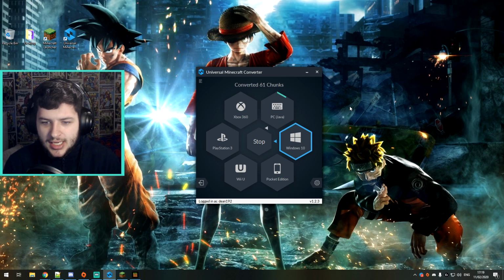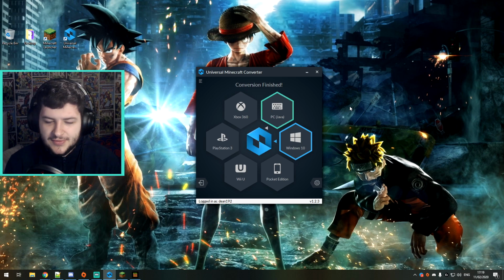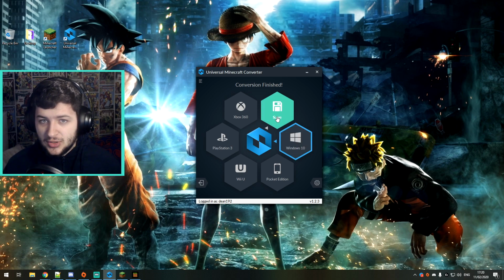And what it should do is go through and convert all the chunks, which it does extremely quickly, because first of all, Windows 10 edition is really fast and pretty optimized, and also the map is fresh, so we haven't explored so many chunks of it, so it's going to be really quick to convert. But if you convert a huge map you've been working on for a long time, it may take a little bit of a while to convert it.